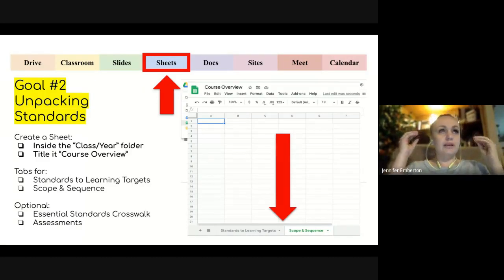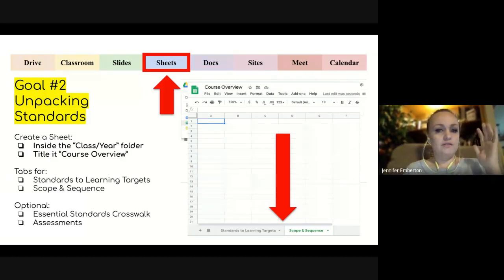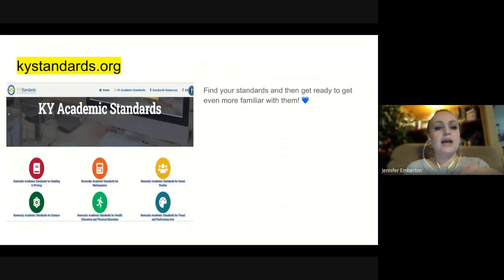And this just helps get my teachers, especially those teachers that are either new to this particular set of standards, if they have new standards out, or if they're just new to a content area, organized and focused, so it's more structured as they go through this process. Part of step 2 is going into KentuckyKYStandards.org, locating your standards documents.